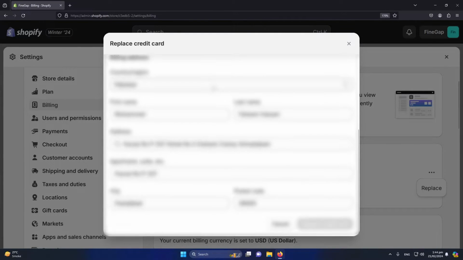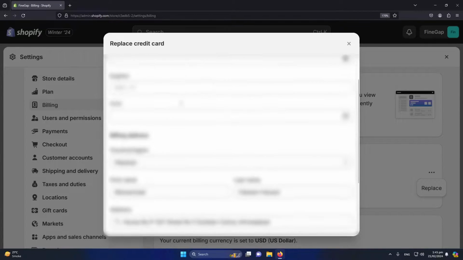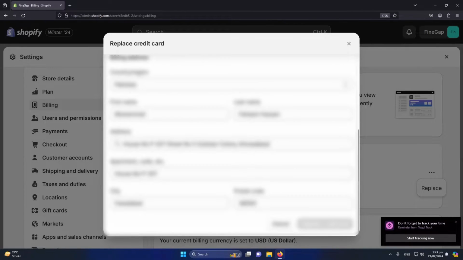First of all, you can see that we have to replace our card in this position, and when we click on replace credit card, then we can replace that credit card. But for example, if you want to permanently remove your card and you do not have any other card available to replace it, what will you do? You will need to deactivate your Shopify store.